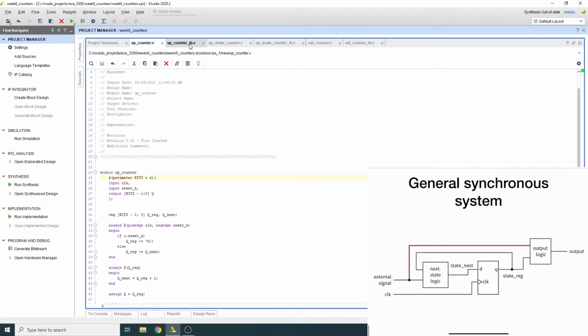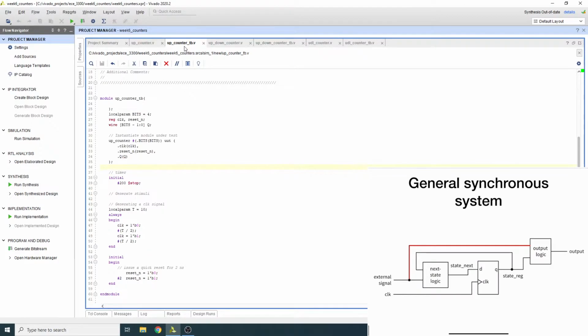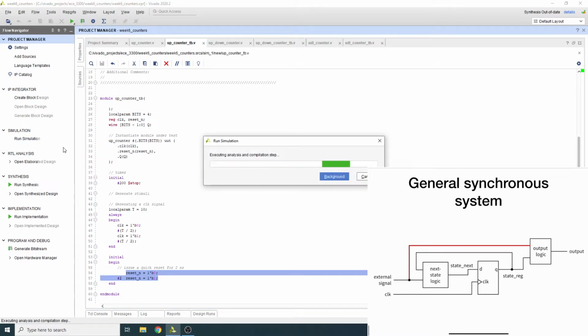So I went ahead and I wrote the test bench as well, so that we can test this particular counter. In the test bench, I just created an instance of it. I made it 4-bit, and I ran it for about 200 nanoseconds. All I did is I generated a clock, and then I issued a reset for about 2 nanoseconds, like we've done before. So I'm going to run this simulation pretty quickly.